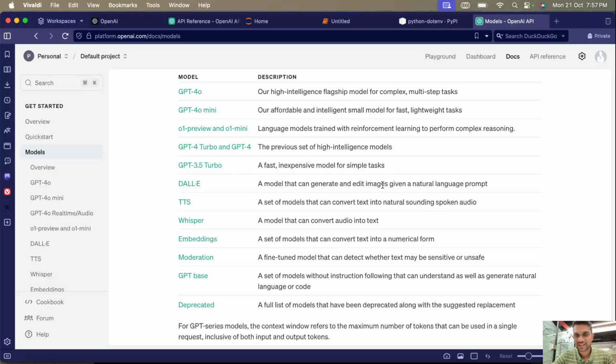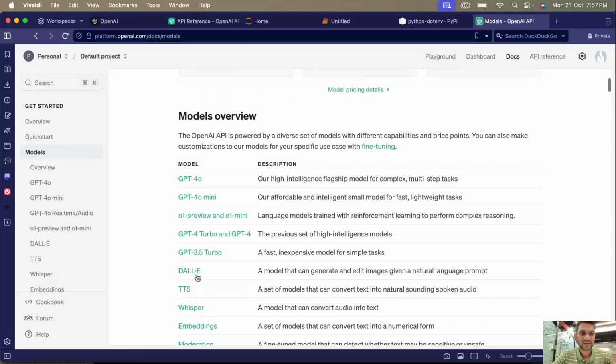DALL-E is for generating images based on some prompts. So you can also do these things. TTS is to generate audio by giving a text, and so on and so forth. These are different models that we can see. But we are mostly interested in these top models which are actual LLMs, which we'll use to build products.